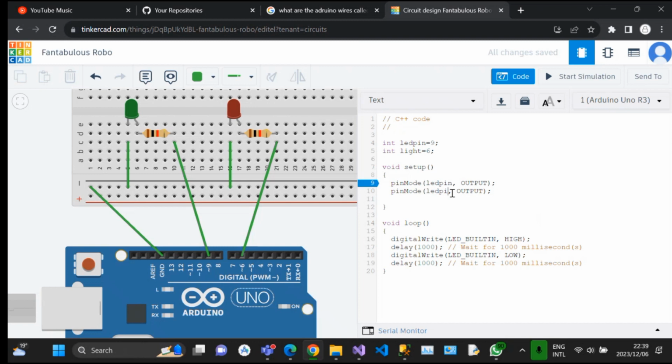So the other LED is called light. That means I'll be calling pin number 6 for this one. Since I've set up everything that I will need, I'm writing my loop in here. Let me just erase this so that I'll start over.